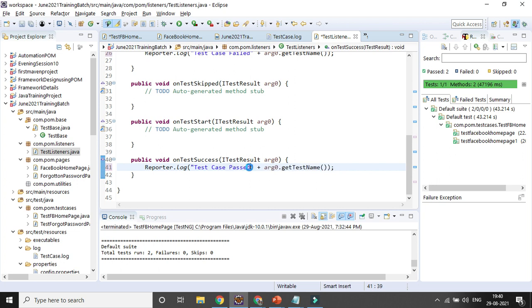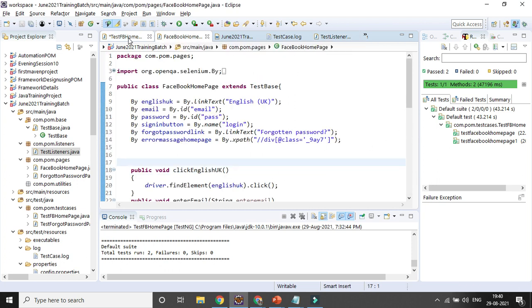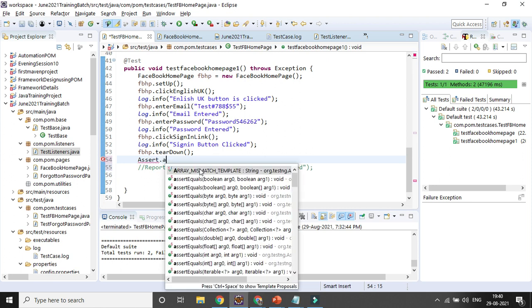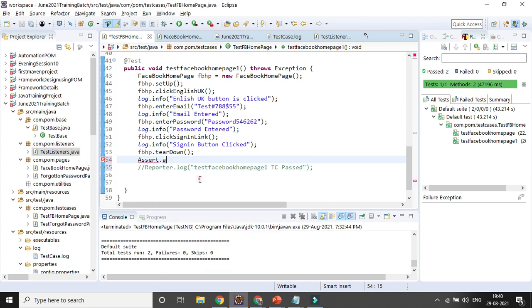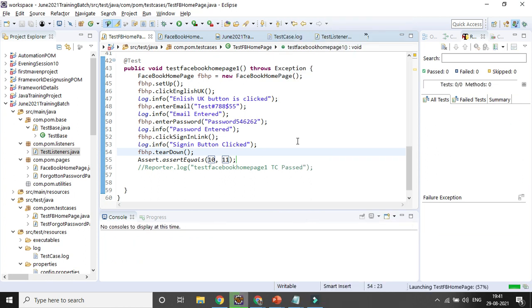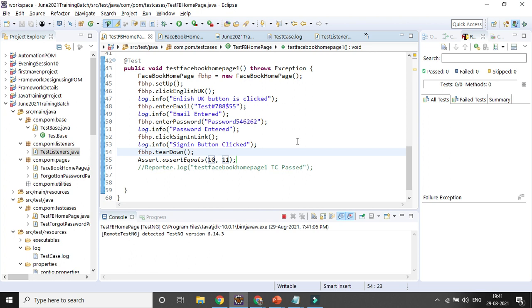Now let's fail one test case here. If you want to, you can fail one test case. I will be using assert fail, forcefully failing one test case, suppose 10 and 11. Now let's see what comes out. Let's try to run with the help of the listener implementation. Two test cases in a single class: one test case will pass, one test case will fail.